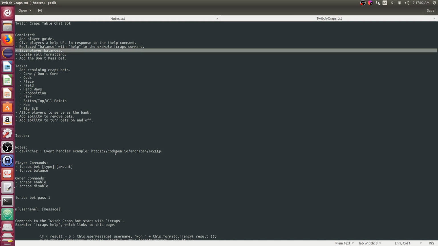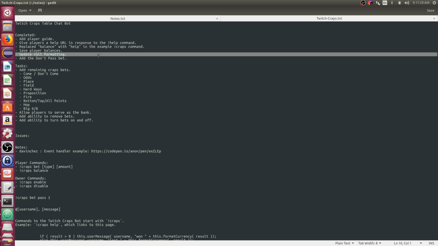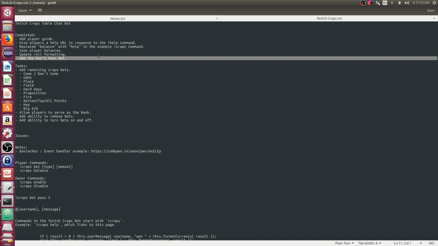Oh, we've added logic to save player balances. So now when we run the bot for a while and then quit, those balances are saved. I'll show that in chat here. My balance is now saved as 300. My available balance is 299 because I have $1 on the table, so I have 299 available to bet. We've also updated the rules and I simplified that a little bit, and lastly we added the don't pass bet.